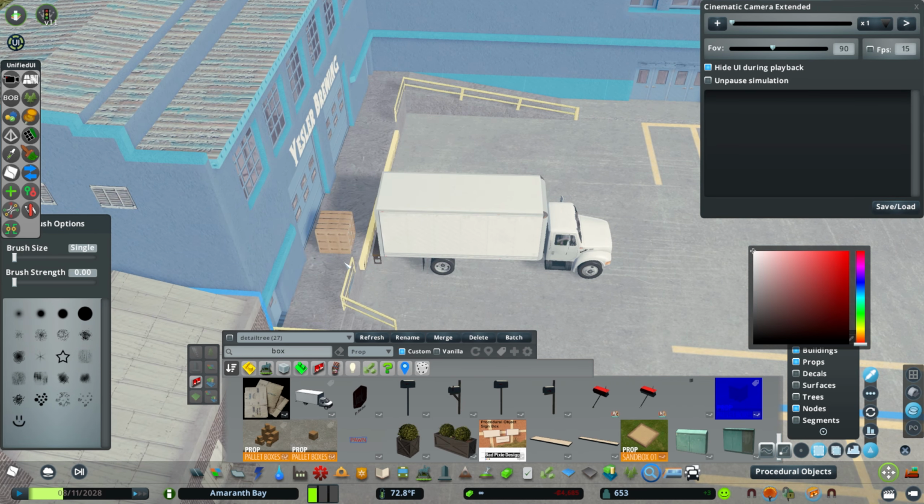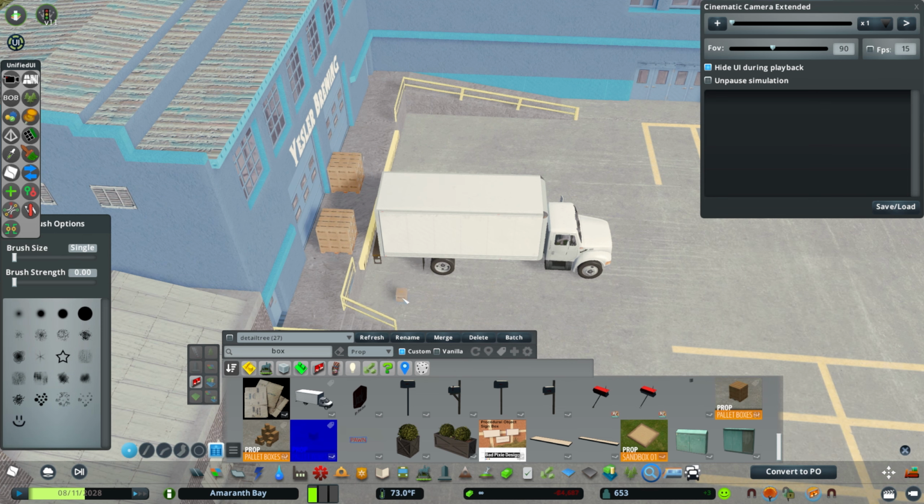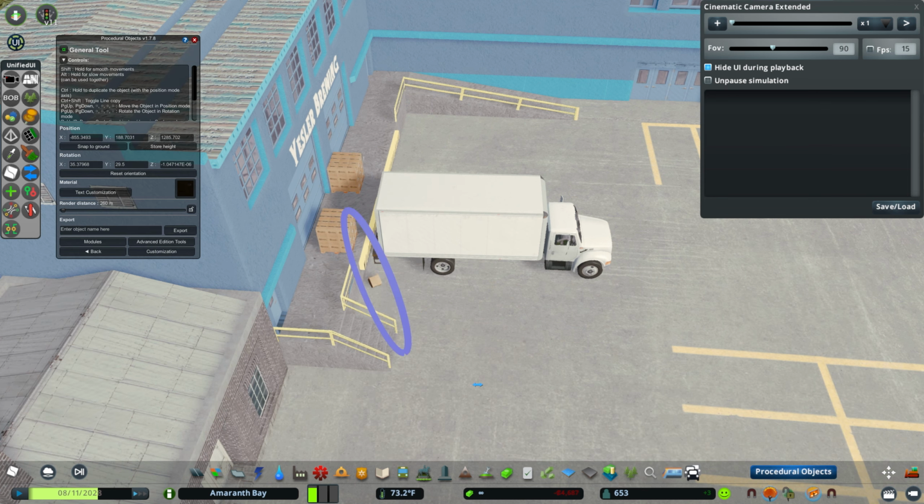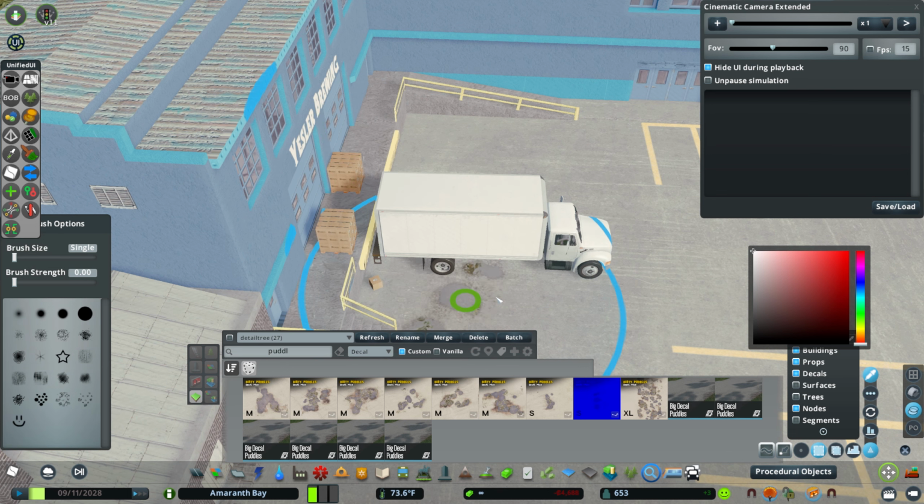And with these details just about done, I'm just going to detail up this little loading area here for the brewery.